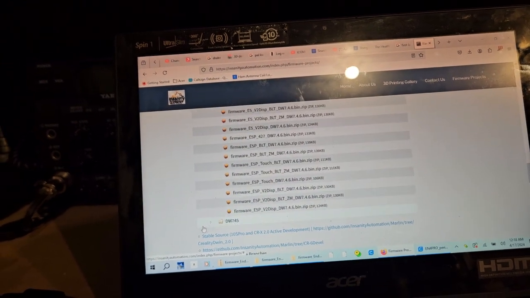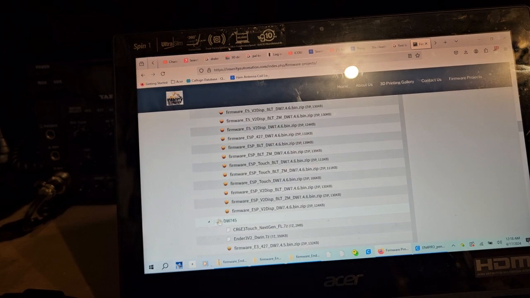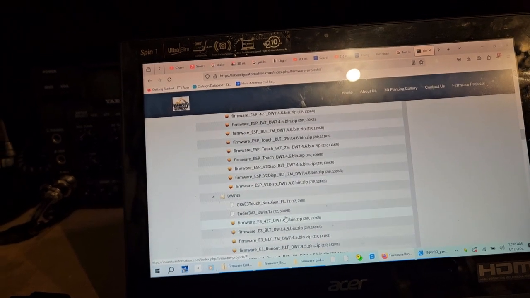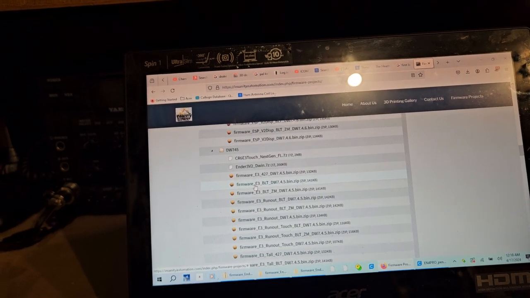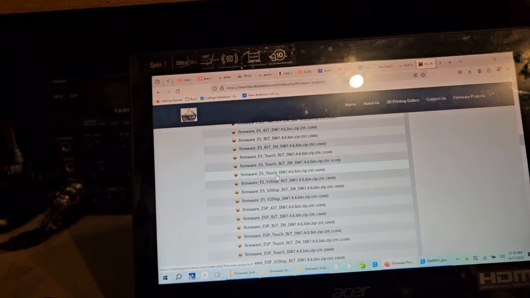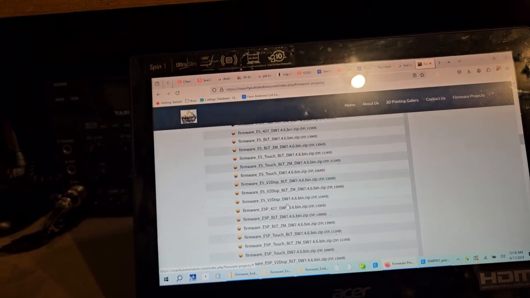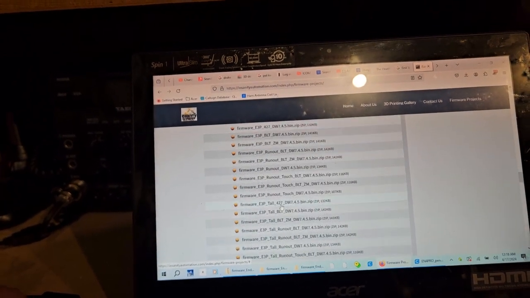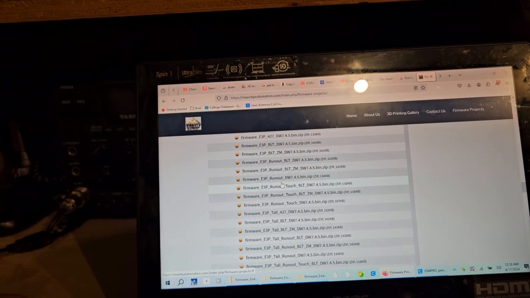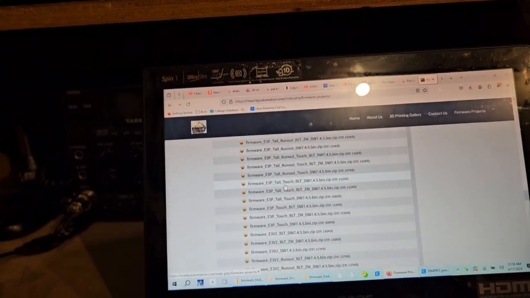So, let's see what's in this one. Firmware. Did the other one say firmware? Yeah, they did. But anyway, and some of them say run out sensor. So we're gonna try this.